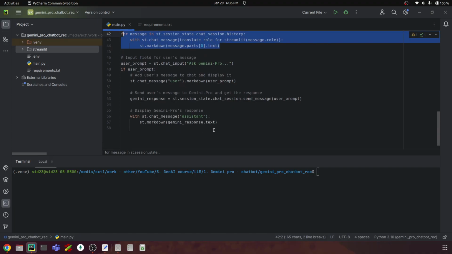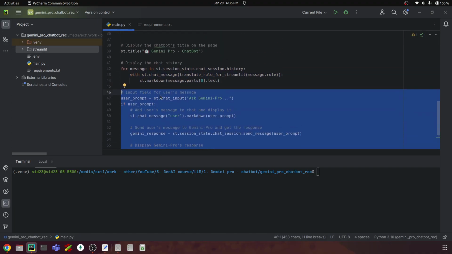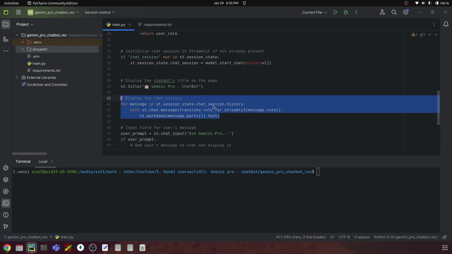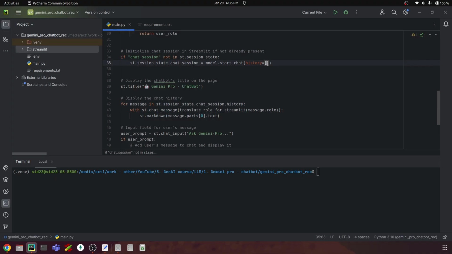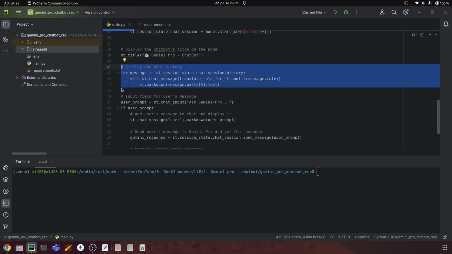So the final step is the actual thing where we have this input field for the user's message. When this runs for the first time, we don't have anything here. So chat session.history is empty, right? So this for loop basically doesn't run. That's why you have an empty screen, which is what we need. Once the user has started asking questions, we maintain all that history using this for loop. So that's the overview of this.